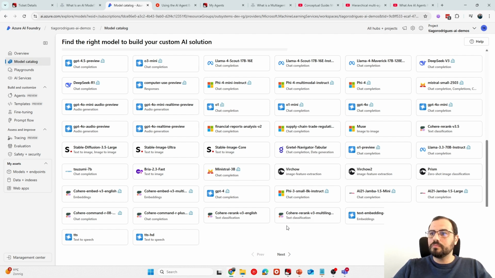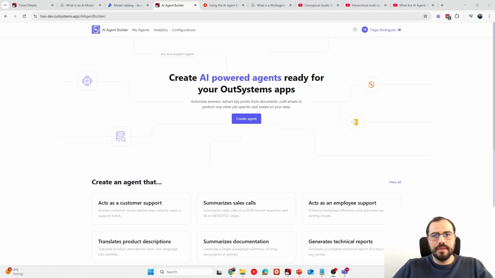Okay, so I think we are ready to go to the next part to see how we can configure agents using the AI Agent Builder. So what is OutSystems AI Agent Builder? OutSystems released it in ODC only, so this is only available for ODC.